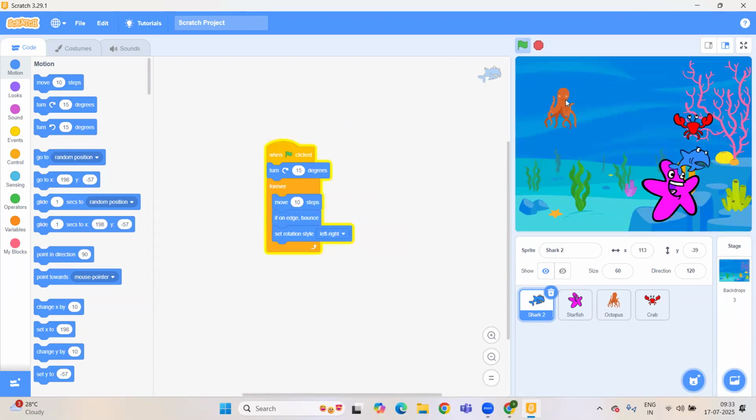You can see this is not working, this crab is not working, this starfish is not working. Only one sprite is in action mode, that is the shark, because we have provided some set of instructions to the shark and it is following. And by all these things, you can see the action. So we are going to do the same thing with the other sprites one by one.